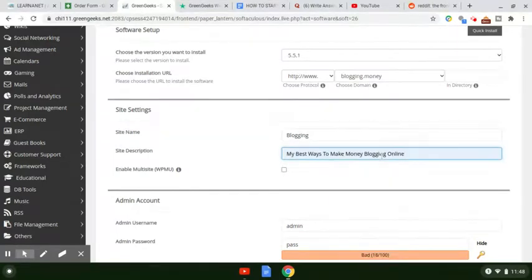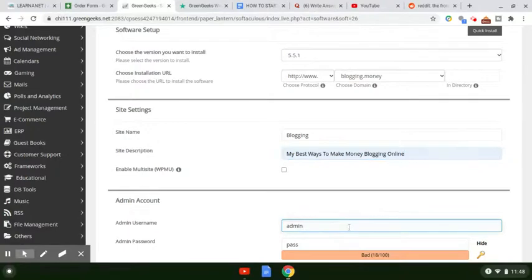And what I'm going to use is my best ways to make money blogging online. You can type in anything, guys, that you want to. It really doesn't matter. What matters is that what you type in that site description really defines what your business is all about.